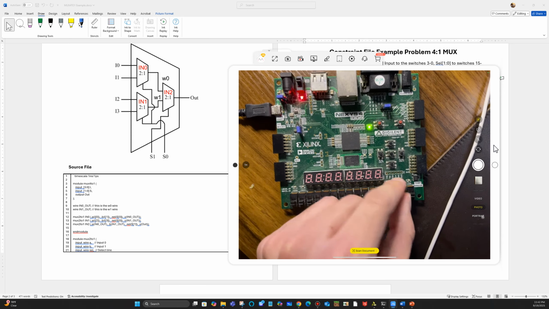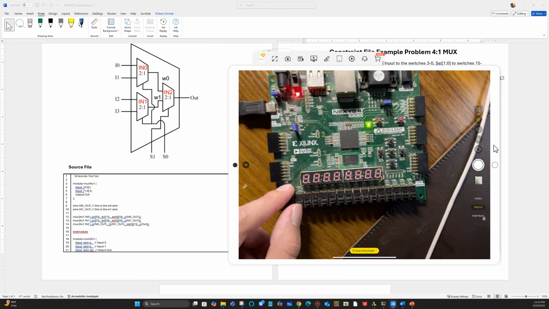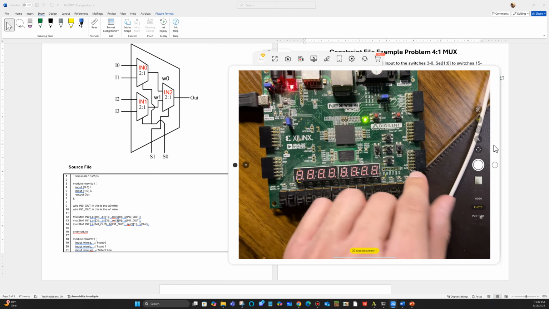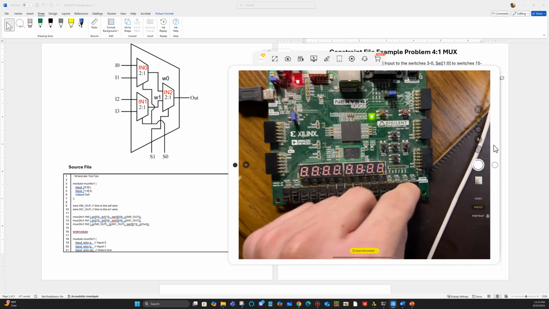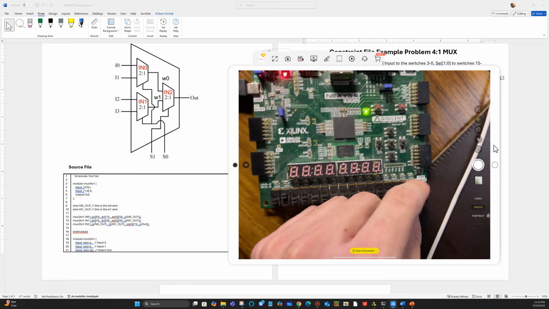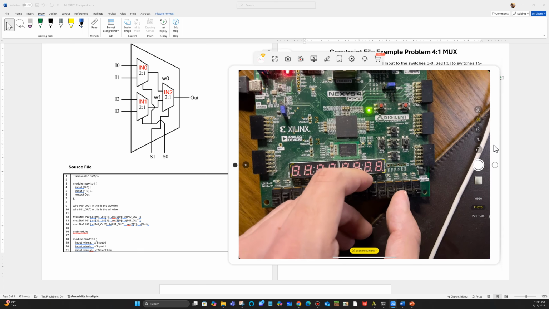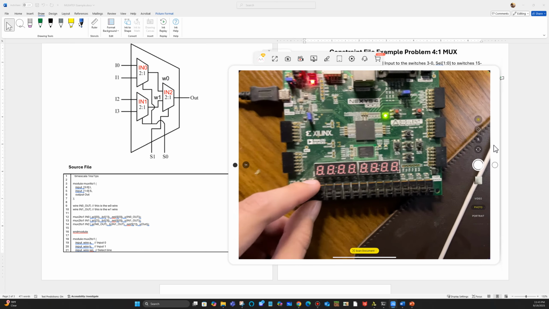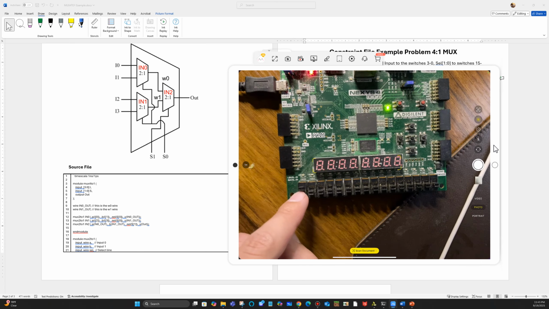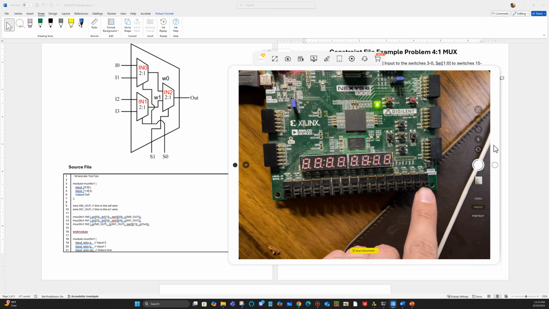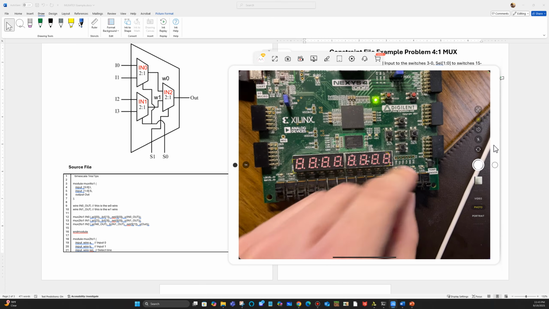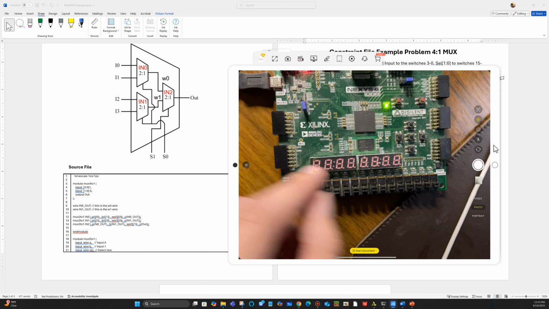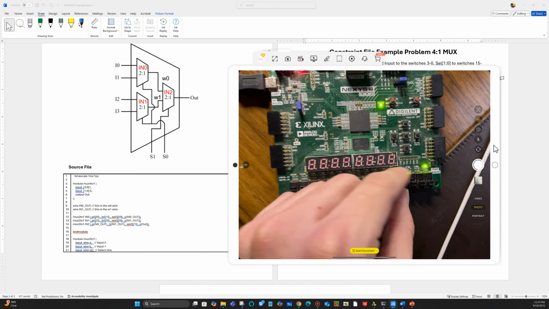But now what if we want this one to be it? Well, we have to change the select line to be 1. So now only this one changes it because we've selected the first one and this one does nothing. Again, if we want this one to matter, we need to select it. 2 in binary, 0, 1, 2. So that was this one. Then if we want to do 3, it's this one.